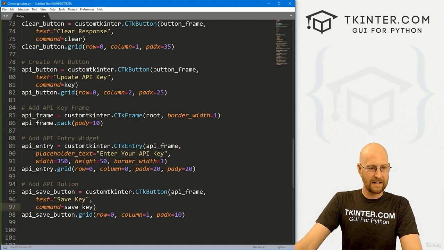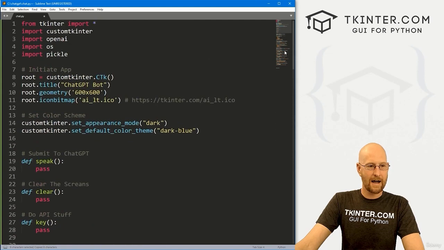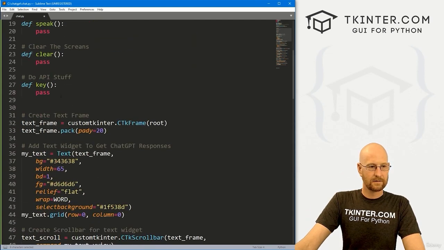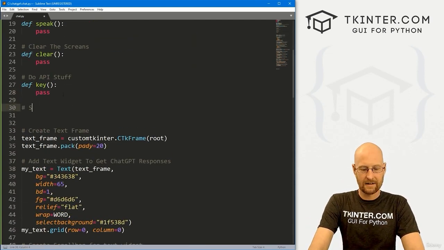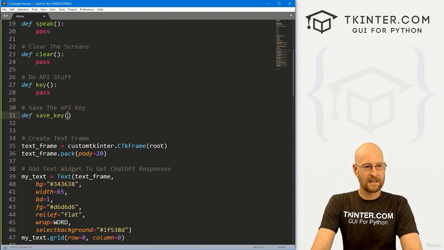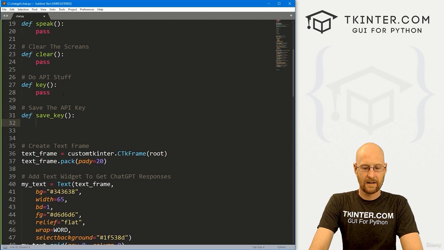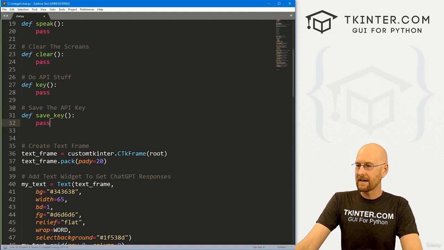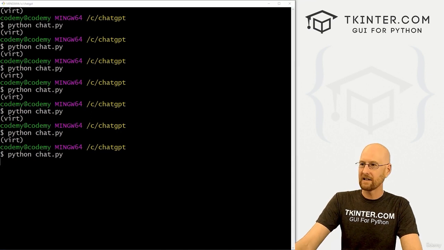Okay, so now we need to create this function real quick. So back up to the top of our app. And let's say "save the API key". And we want to define save_key. And we want to pass for now. Okay, so let's save this and run it. See how that looks. See if we messed it up.